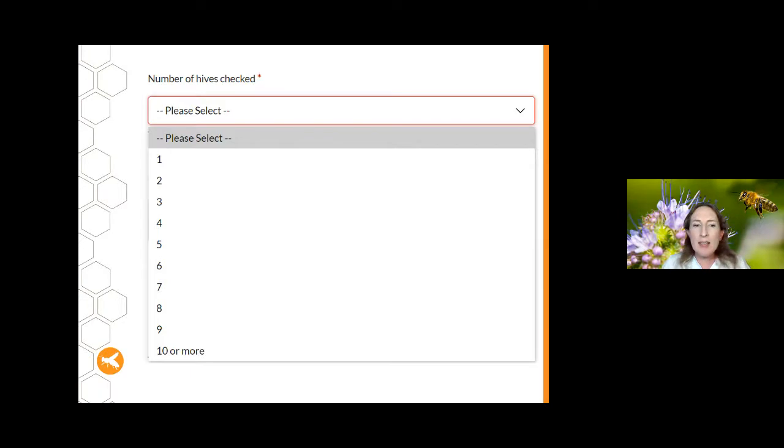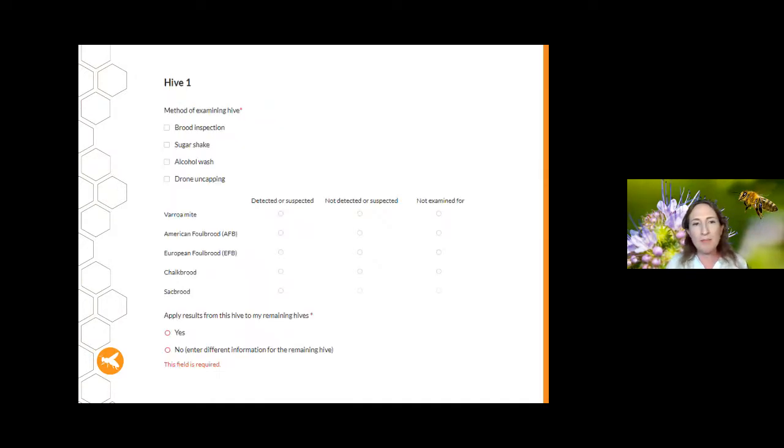And so it's asking that because what we want you to try and do for us is, if you're doing up to 10 hives, to include the information about those hives, specifically what you checked, what pests you found. And if it's 10 or more hives, we don't want to know all of them. We'd just like to know any additional things you found. And this will make a bit more sense when I show you how it runs in a minute.